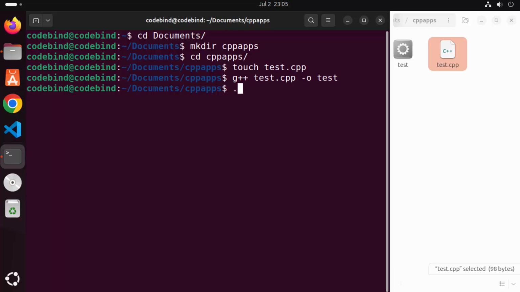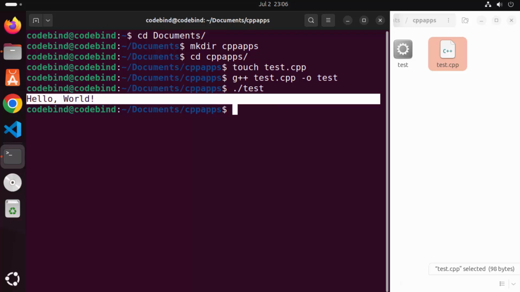Once this test binary is created, I'm going to just run this test binary by just typing ./test and then press enter, and you can see the output here. So our C++ program has been compiled successfully with the G++ command, and then we have printed this output using the binary file.